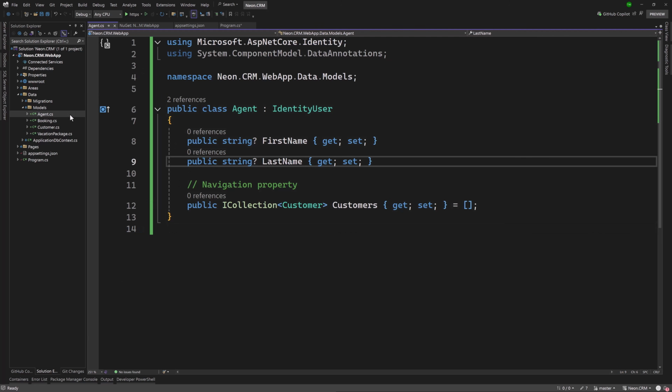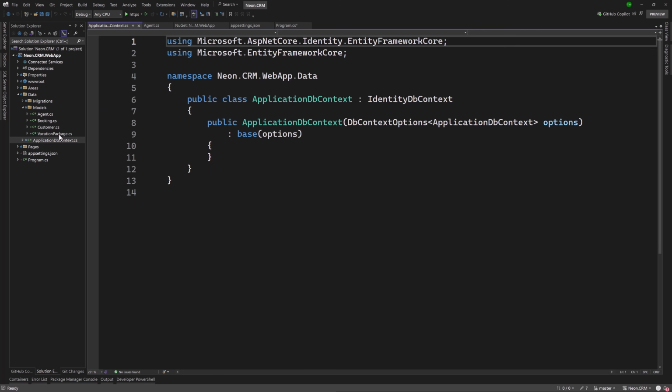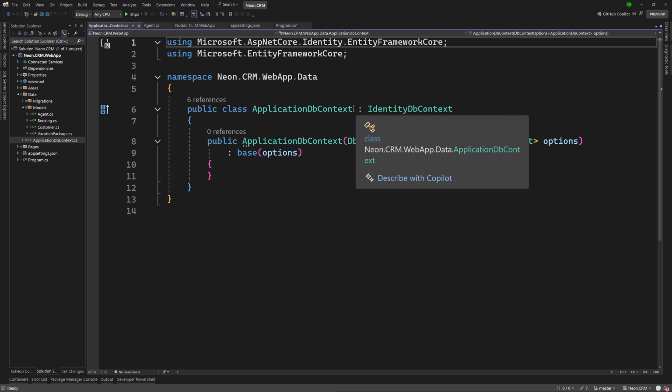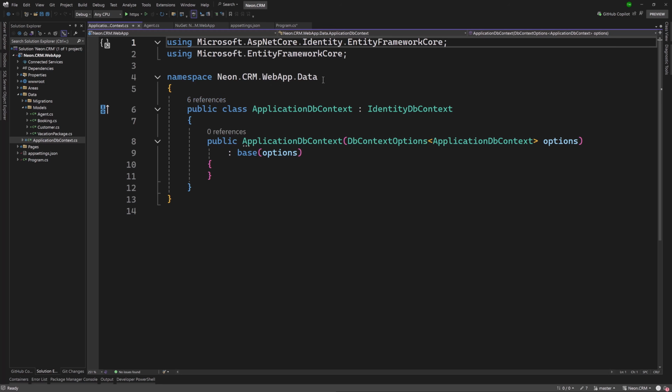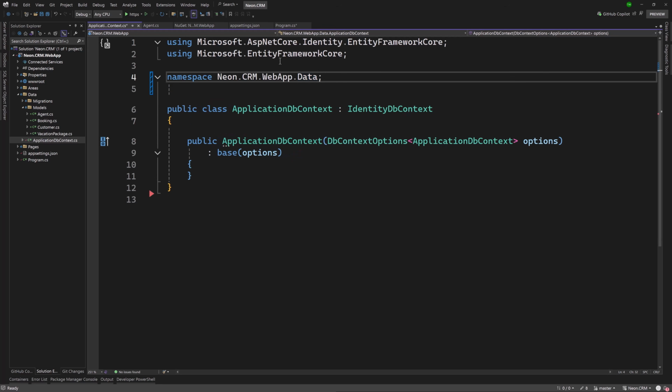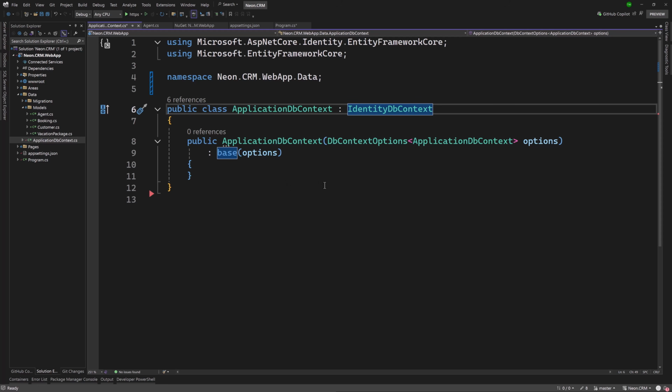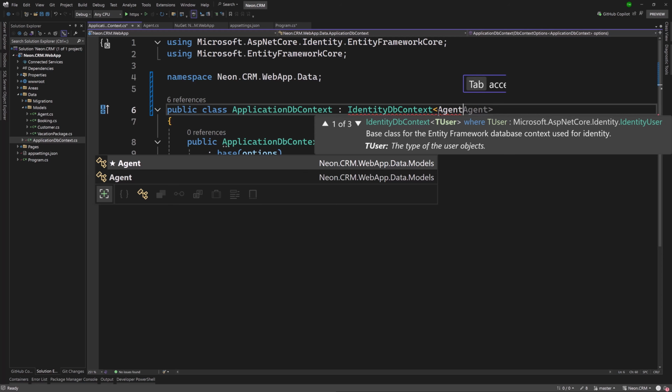So now that we have our models defined, we need to let the application DB context know about them. So our DB context is, let's say, the unifying file that represents the current state of the database. At present, because it's the default one, it started off by inheriting from identity DB context. Now, because we changed the default identity user type, I have to now tell this that it is to use agent as that default type.